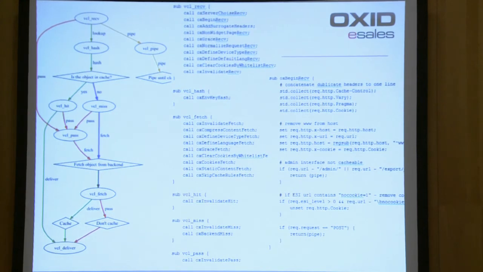And after that, if Varnish finds some stuff in its cache, it can just return it to the customer. And if not, it can then go to the shop backend, grab it, and decide what to do, to cache it or not, and then deliver it to the customer.